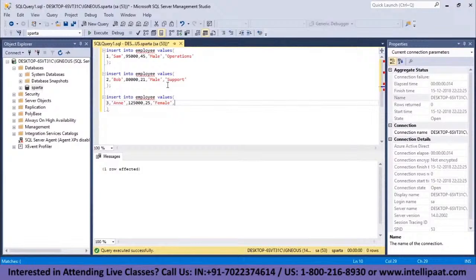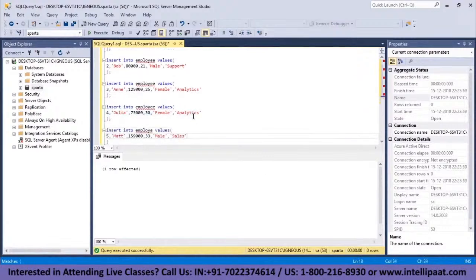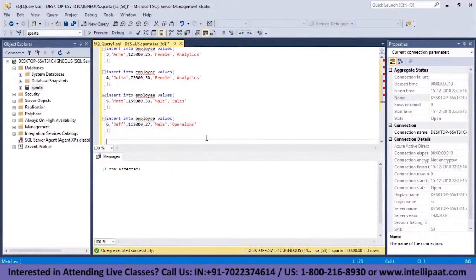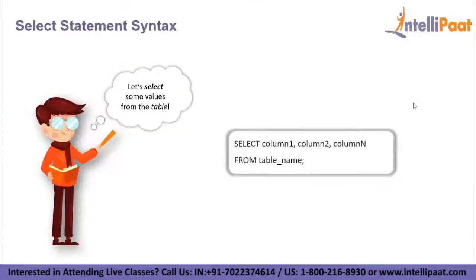Now we'd have to give in the department in which the employee works. So Anne works in analytics. Let me type in analytics over here. So it seems like people who work in analytics earn quite a lot, doesn't it? So let me put in semicolon over here. I'll select all of these and let me click execute. So similarly, I will insert 3 more records into the same table. Right, so we have successfully inserted 6 records into our table.